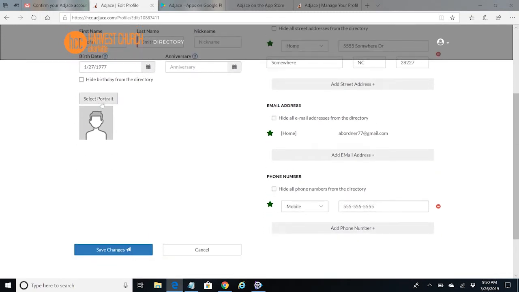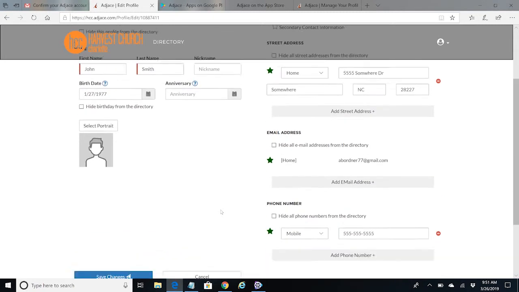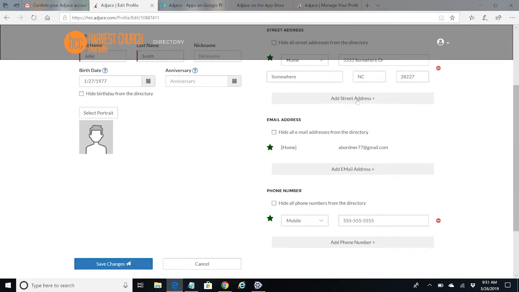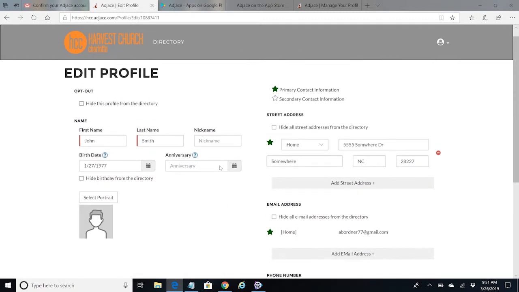You can also go in and select a portrait. So if you have a picture that you want to put with your profile, that gives you an opportunity to do that as well, and save that to your profile on the church directory. And you hit save changes. And you can also add additional information. So you can add a secondary address, add emails, add phone numbers. So maybe you have a home phone and a mobile, you can add that in there.